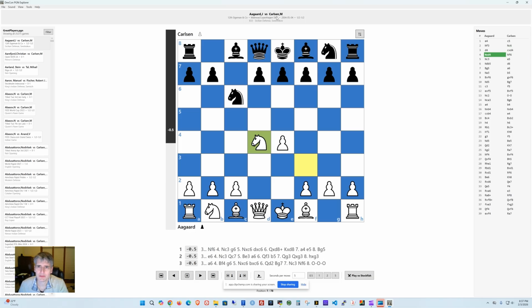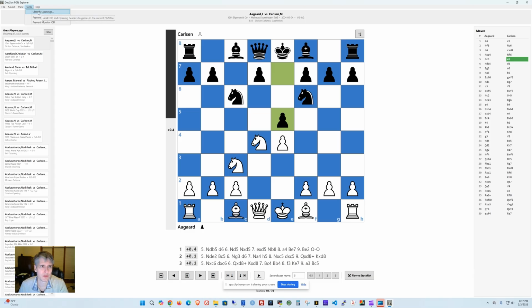And at the top, it does give you the game information, including the date and the opening, if it's included in the PGN file. Now, if you have a PGN file that does not have the openings classified, it actually will classify them for you. You just have to go under Tools and Classify Openings.